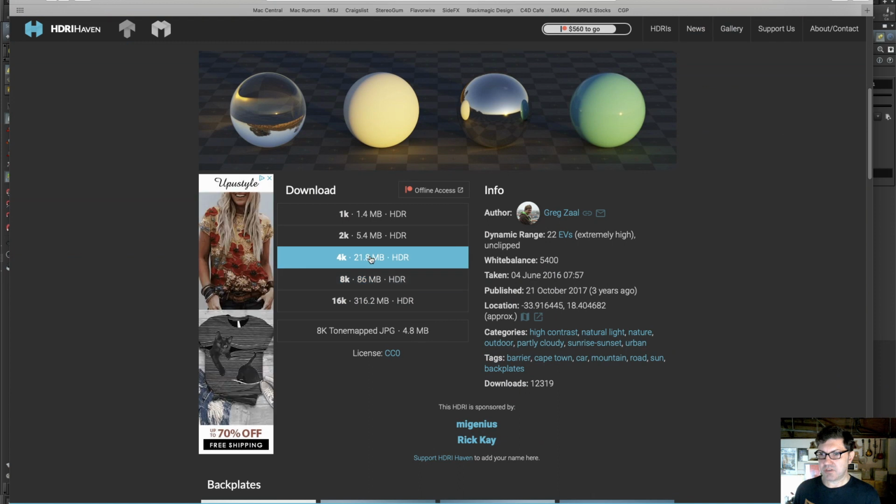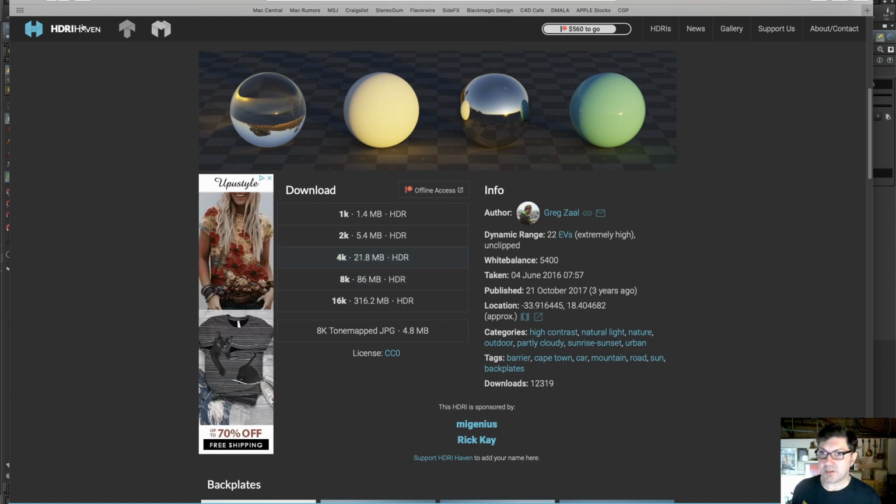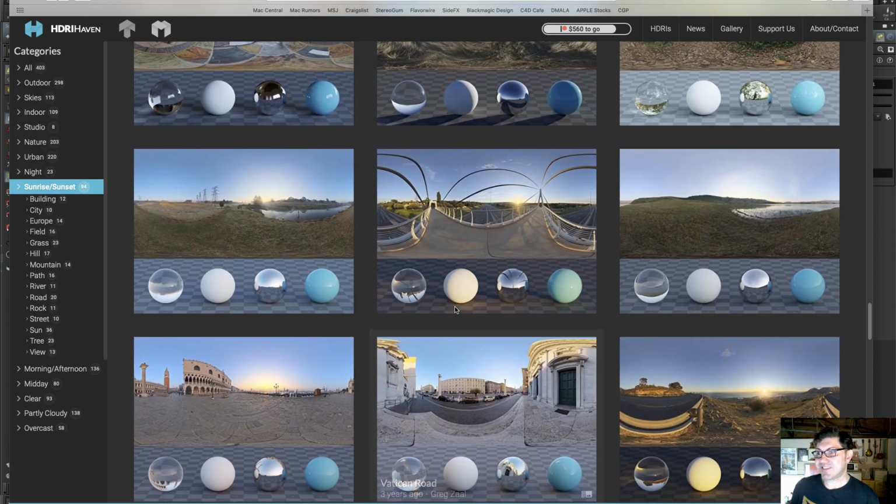I usually just go with the 4K. I really don't need to be going crazy with the resolution, not for HDRIs. And as I said, we might not even use it.